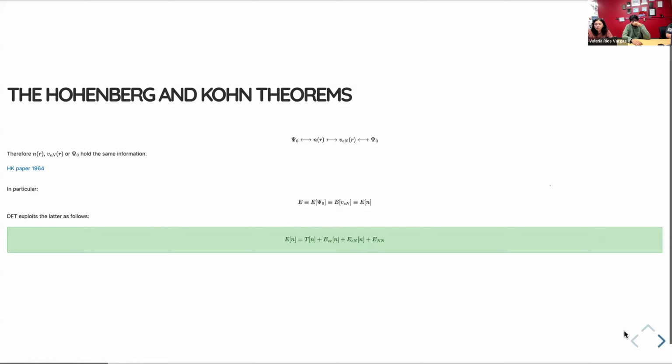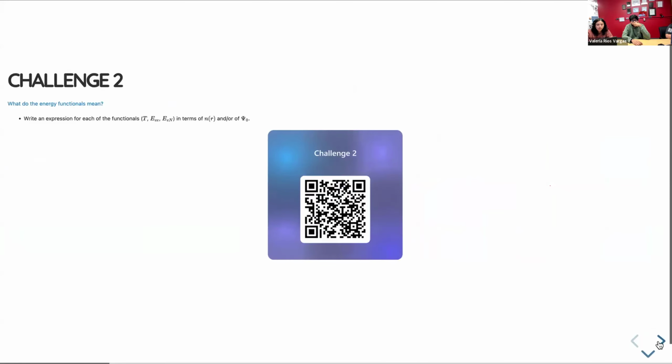Okay? So now let's go a little bit deeper into this, and let's do challenge 2, because we have seen the molecular Hamiltonian. What we're going to do in this challenge is write each term of the total energy functional in terms of the density or the wave function. We're going to give you another 5 minutes, so at 9:42, we will discuss the solutions for this challenge. So please go ahead and start.